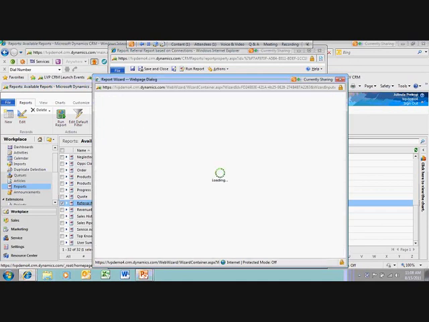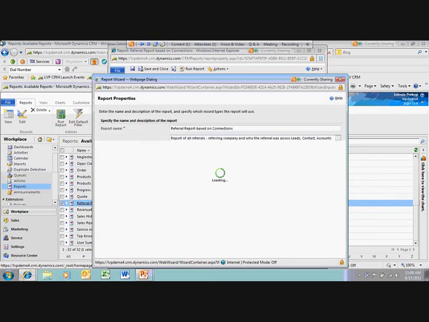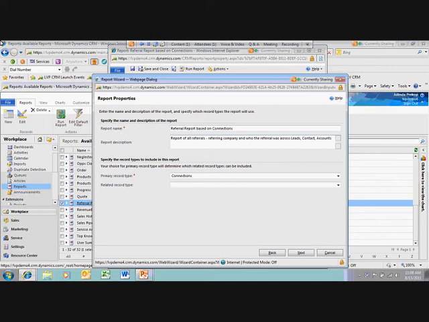And the steps are the same whether you're editing it or stepping through and creating a new report. You give it your name, description, and the most important information here is establishing what record type is going to be your primary record type. Because I want to look at referrals across multiple record types, I need to look at my connections data table. That is what is holding my referral connection value, and I need to know where all of those relationships are across multiple entities.